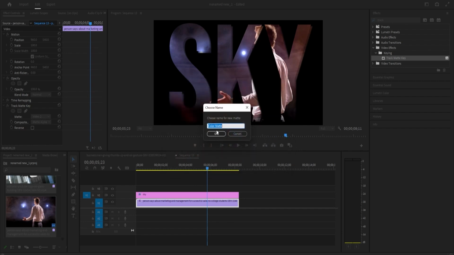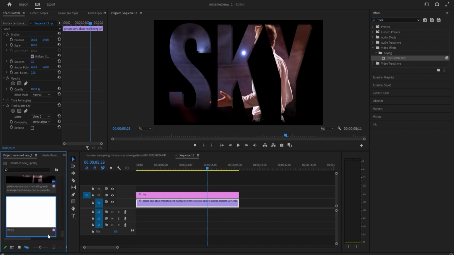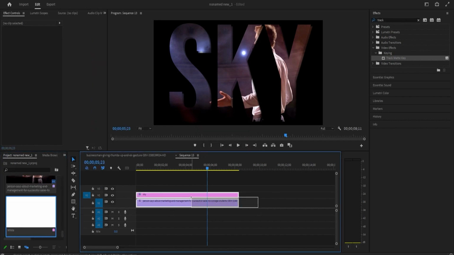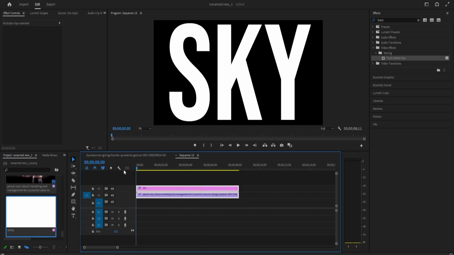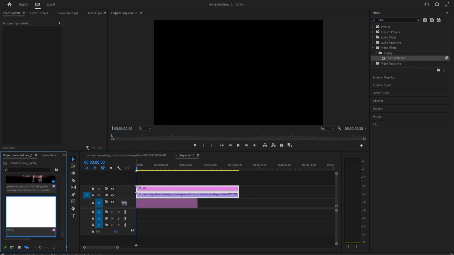You can give yours a name if you'd like. I'll just name mine White. Okay, and there, we've added our color matte to the project panel. But before we use it, you'll need to drag to select your video and text clip on the timeline, and then drag them up one track.